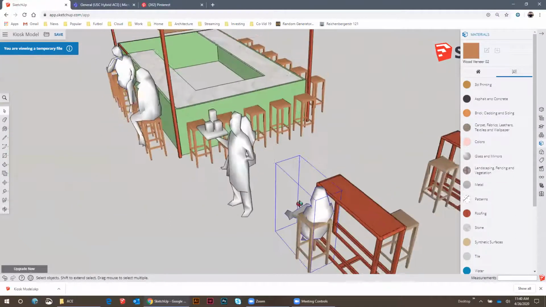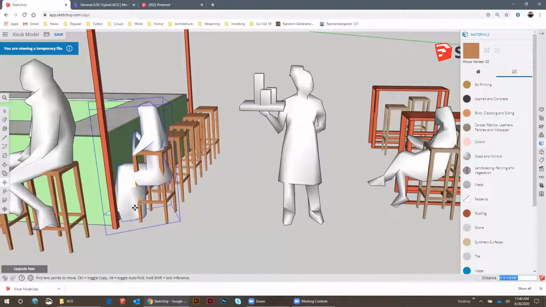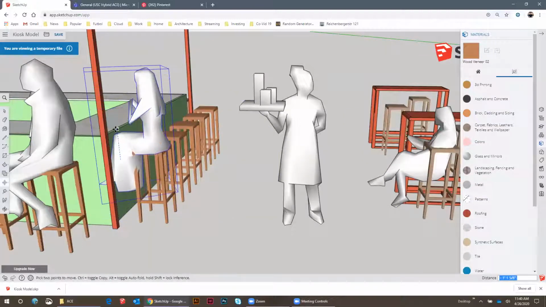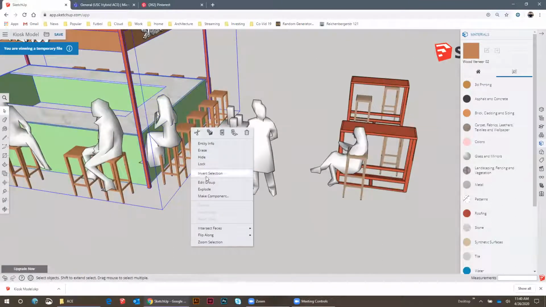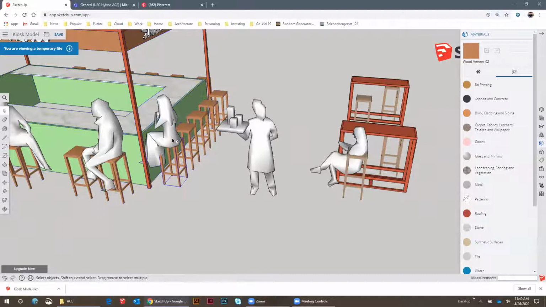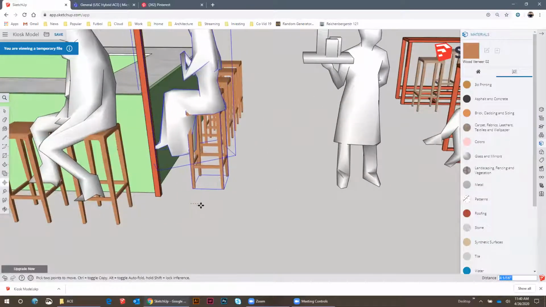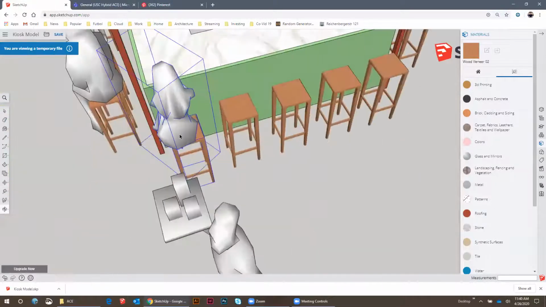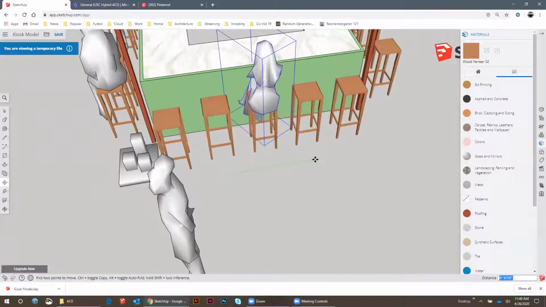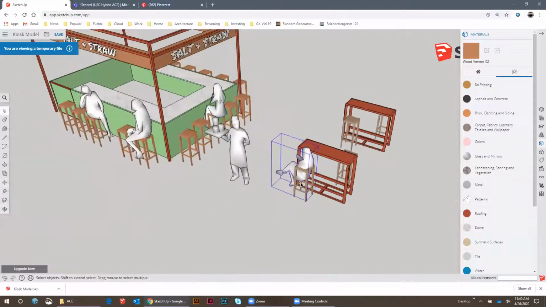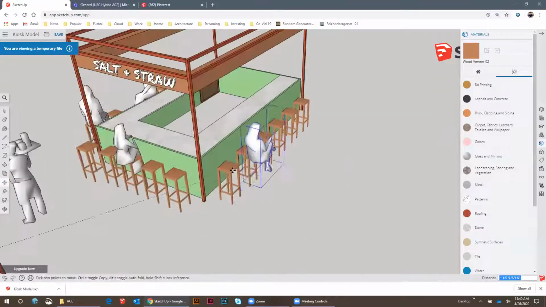But then I want this person. So I'm gonna explode this guy. I'm gonna select her stool and her and push her off a little bit back so that her feet are not hitting or clashing with the bar. But I'm gonna sit her just right here. And then this person too, I'm gonna sit her on this side.